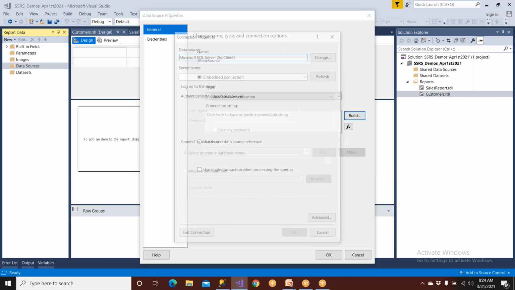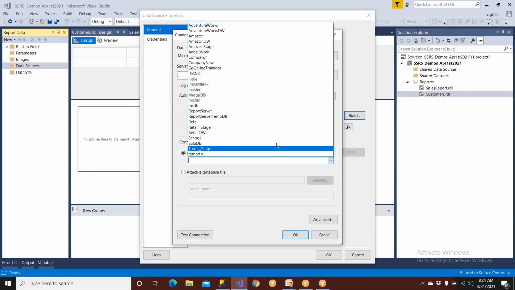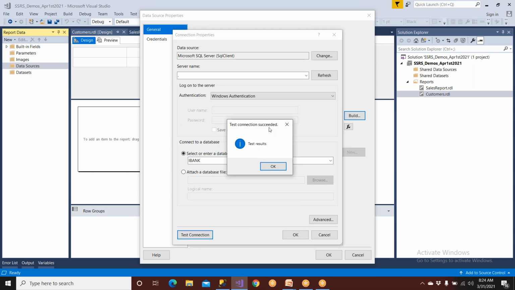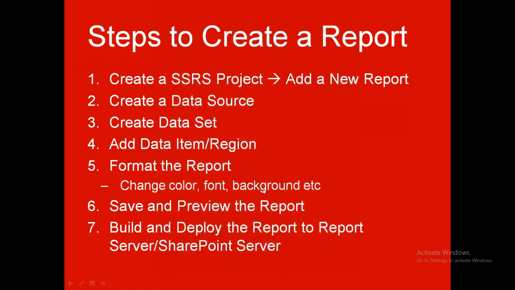Click on build. What is the server name? Server name is dot. Dot means local SQL Server. Inside that I have a database called ibank. Test connection succeeded. Now click on OK. Now done. Click on OK. So step number 2 is also done.